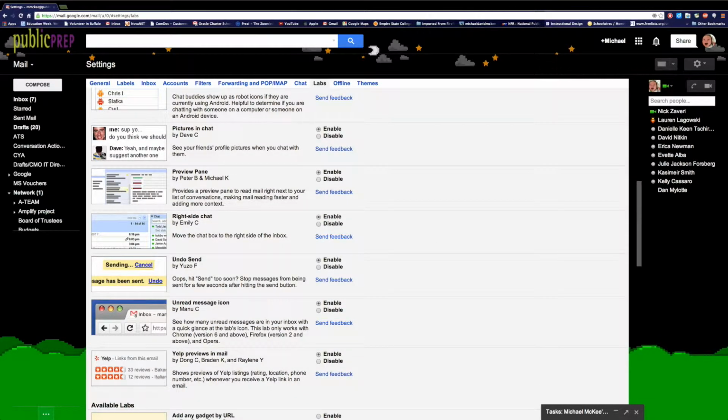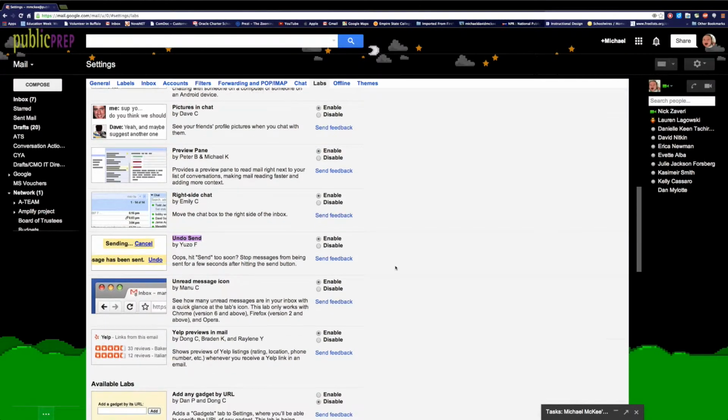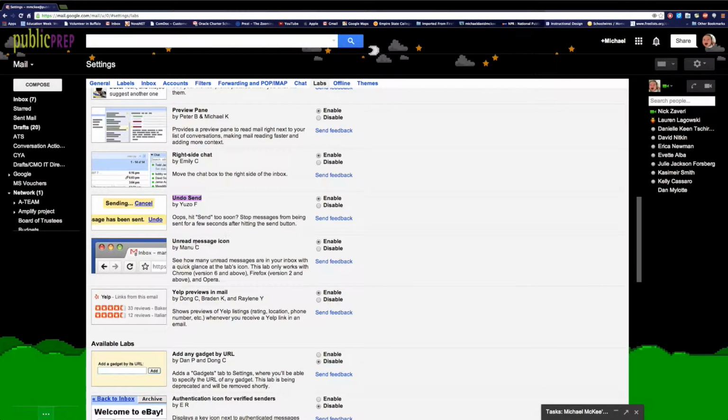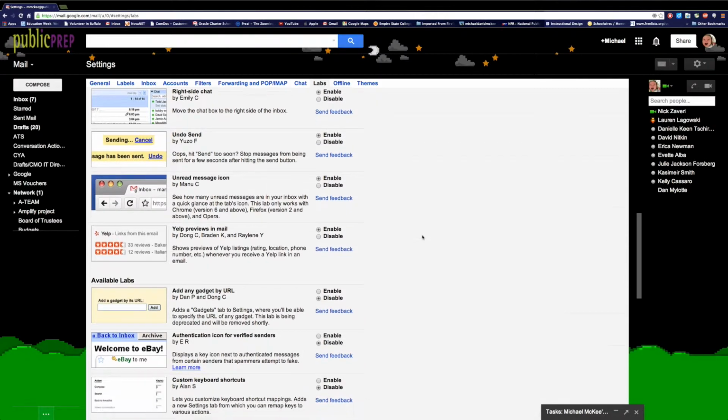Undo Send is a must for anyone. You can undo a message that you have sent up to 30 seconds. I'll show you where you can affect those settings. The unread message icon shows in the tab up at the top of your browser a small number next to the mail icon of how many unread messages you have.